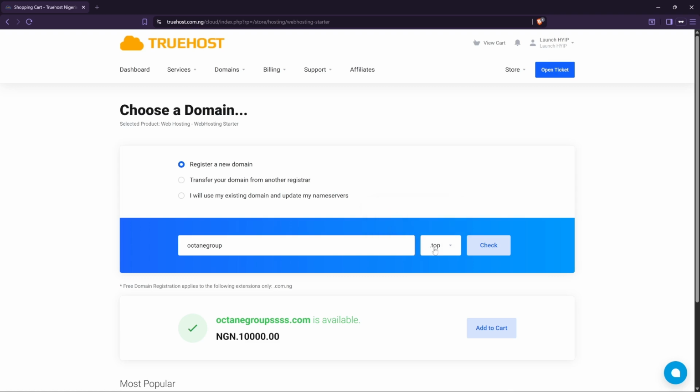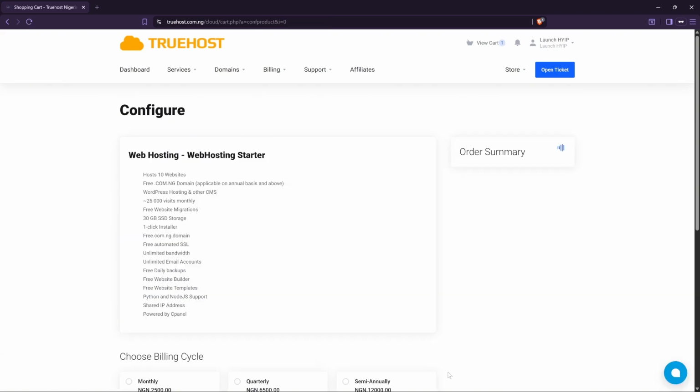Okay, so if I select this .top and I check, all right, so you can see now octanegroup.top is available, and you can see the price here. This is like 2,400. Okay, so this is cheap, this is good. So I'll just add to cart. All right, now you see one domain selected. Next thing, I'll click on continue.